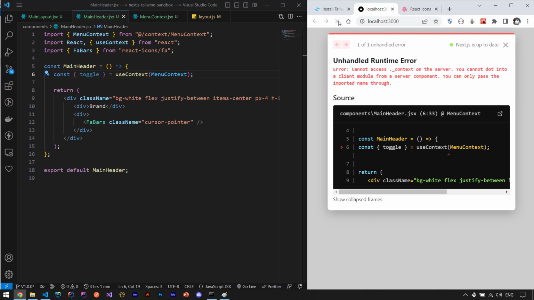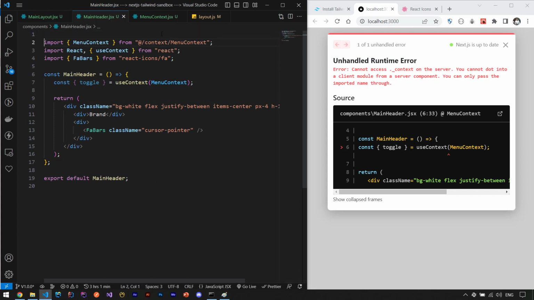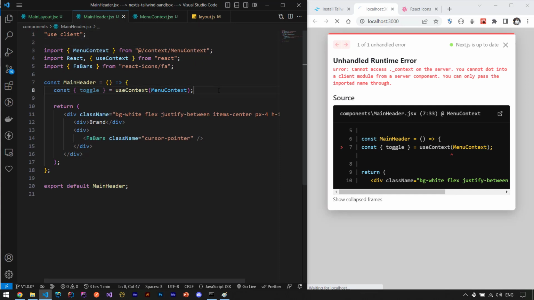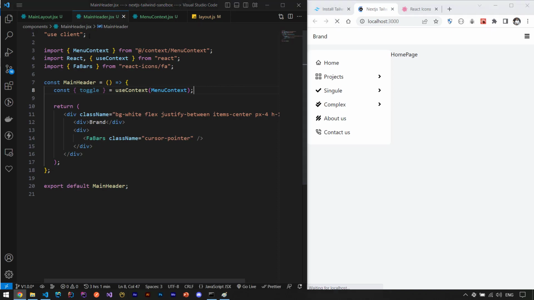Okay, refresh. Oh, okay, again we have a problem inside of main.header.js. It says that cannot access context on the server. You cannot dot into a client module from a server component. It's right, because this main header is for now a server component like we talked about, and we need to have a use client to say that this is a client-side component. So let's wait for it. You can see that in app router, this is the difference. We need to say use client to explicitly say that this is a client component.